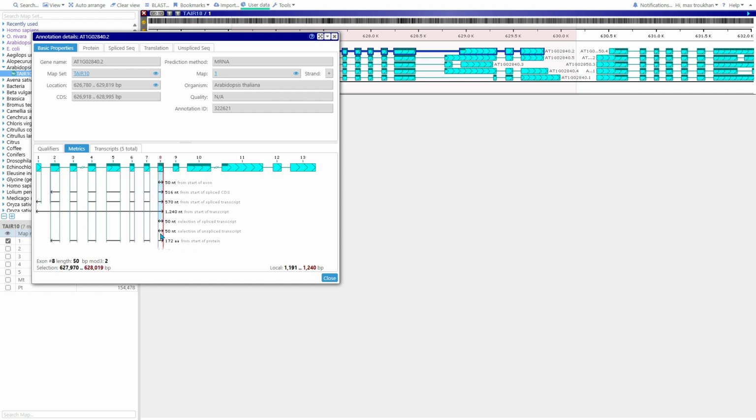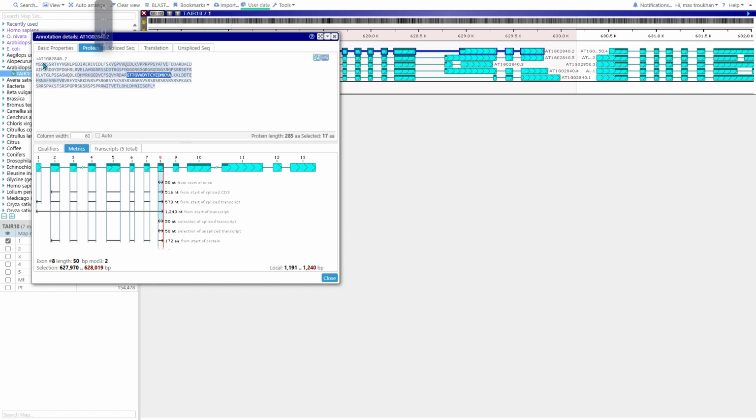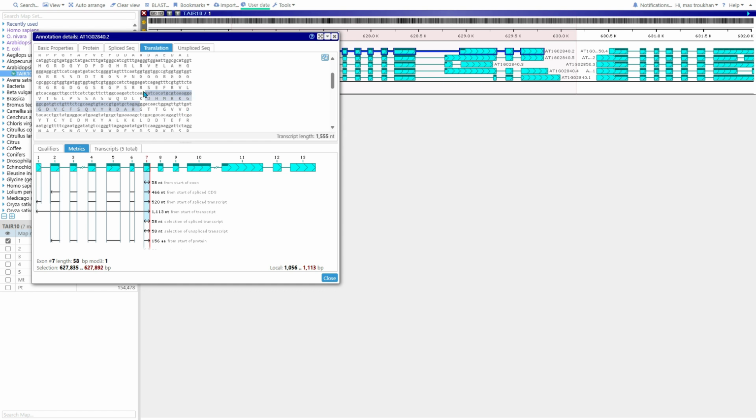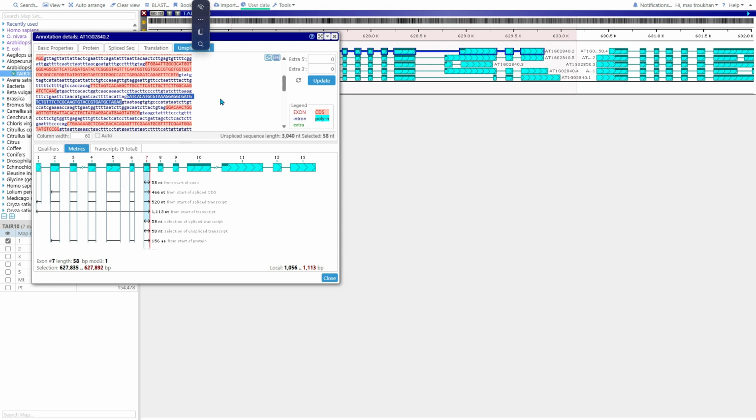This selection in the bottom part is synchronized with the sequence tabs on top. This way, you can see which part of the protein sequence is encoded by the highlighted exon. The selection is passed to the tab with the spliced sequence, the translation panel with nucleotide and protein sequences overlaid, and the unspliced sequence with color decoration that also includes introns.